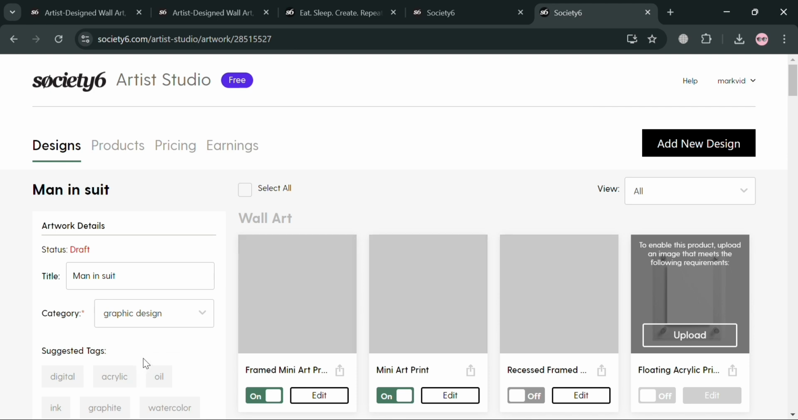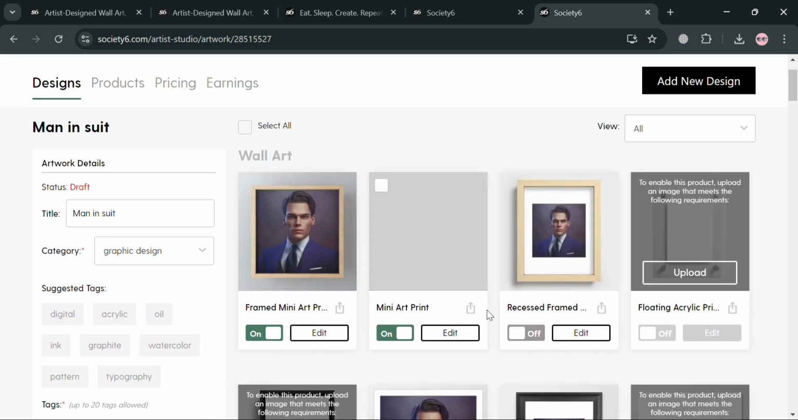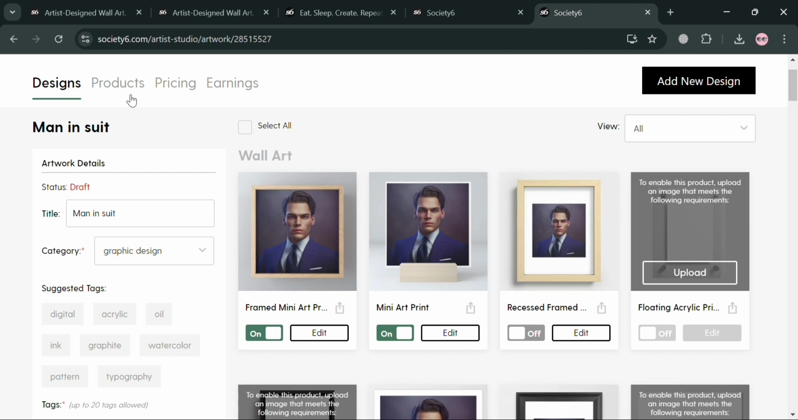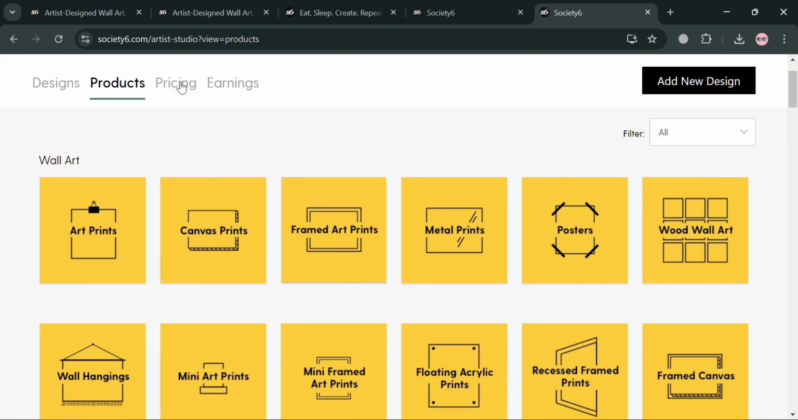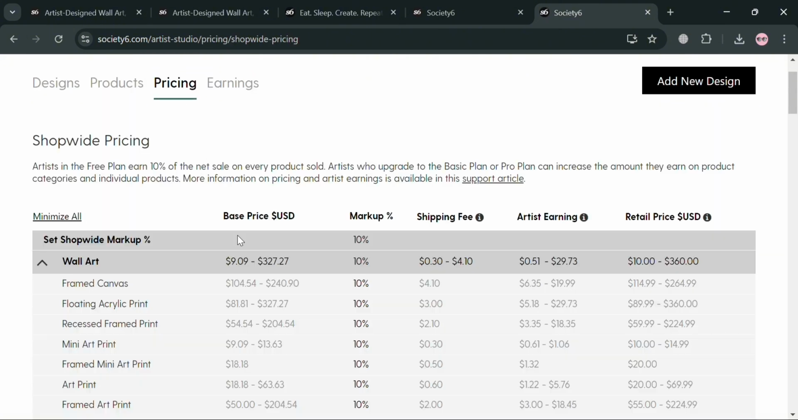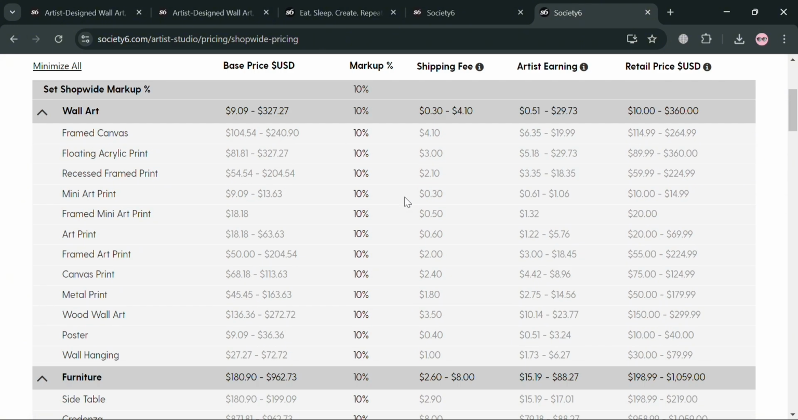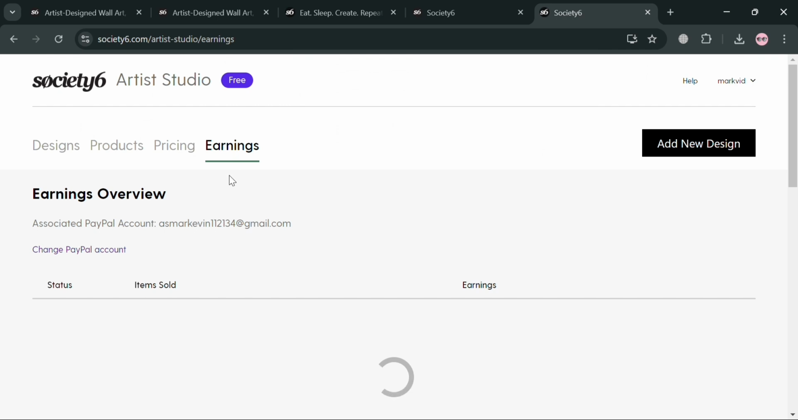Upon enabling the product, you'll now be directed to this page. Aside from that, it will show you here that you could also choose under the view some other category aside from wall art, maybe home decor, furniture, office, tech, and many more. But on the top panel, you could also navigate these products to choose which kind of products we want to put our design on. We have here poster under wall art, art prints, and many more. While under pricing, you could also start customizing our markups to make it more profitable upon selling our artwork within the products. Then you can track your earnings by clicking this earnings option on the top panel.